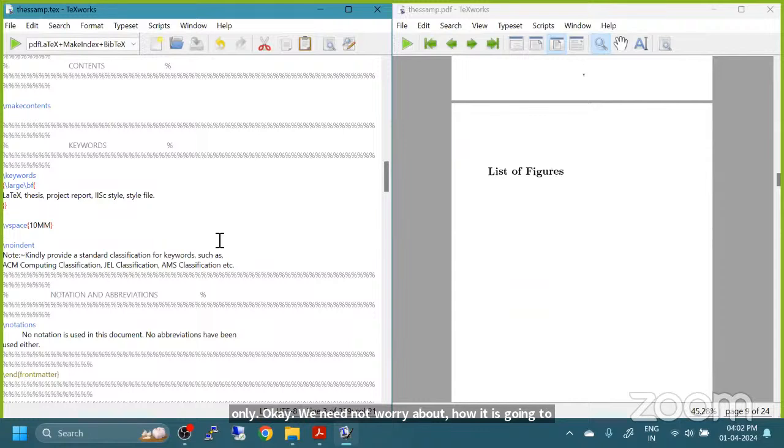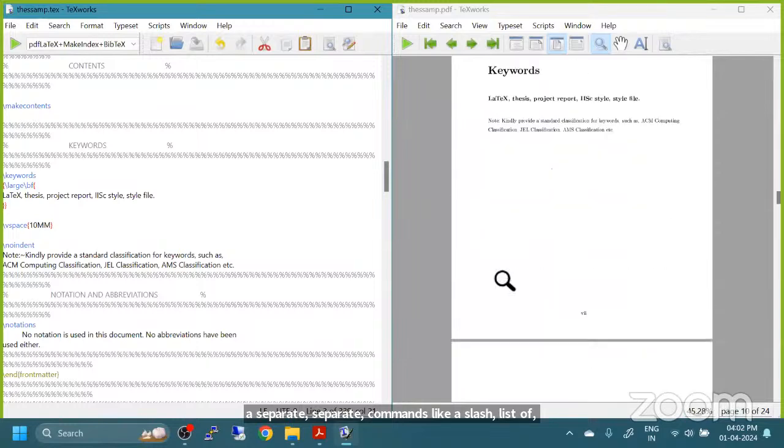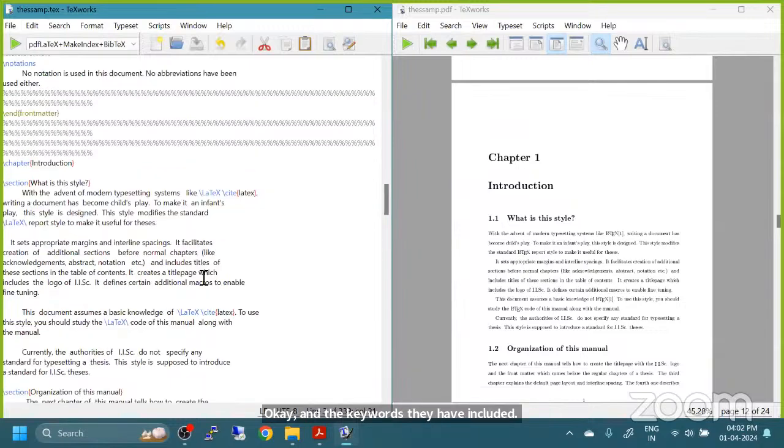List of figures and list of tables, we can include it here. Actually these are included in the make commands, maybe make contents. Otherwise we have to include separate commands like slash list of figures, slash list of tables, to list out all the tables and figures in the front page. And the keywords they have included, and notations, abbreviations.